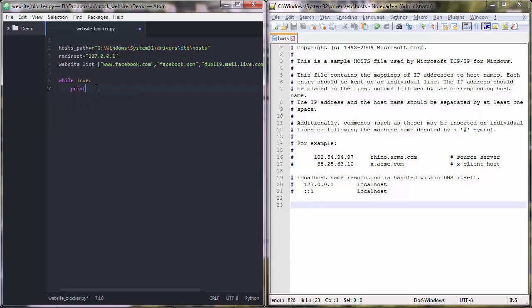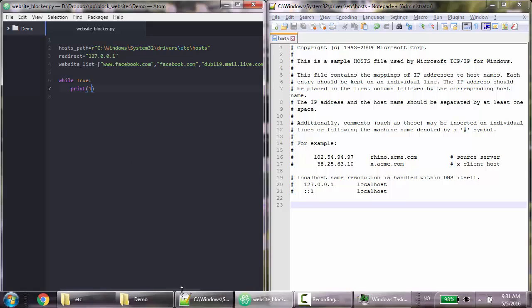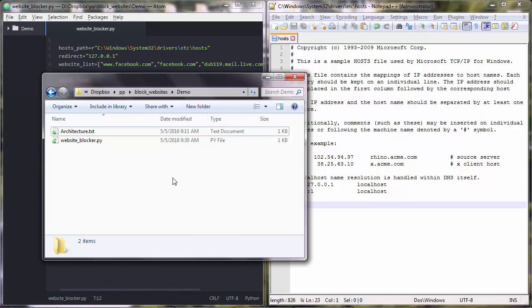What a while loop does is it executes an action very, very fast, so it depends on your processor speed, but in my case, for instance, this will print out one every, let me guess, 1 millisecond, or maybe faster than 1 millisecond. So let me open a command line and execute this script.